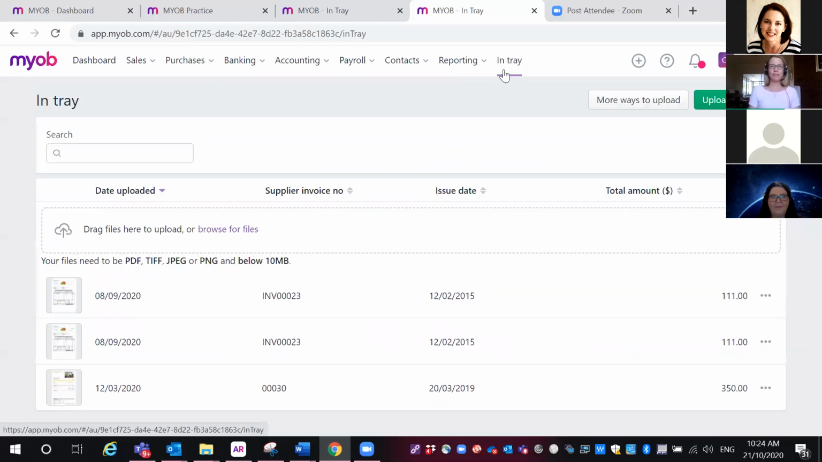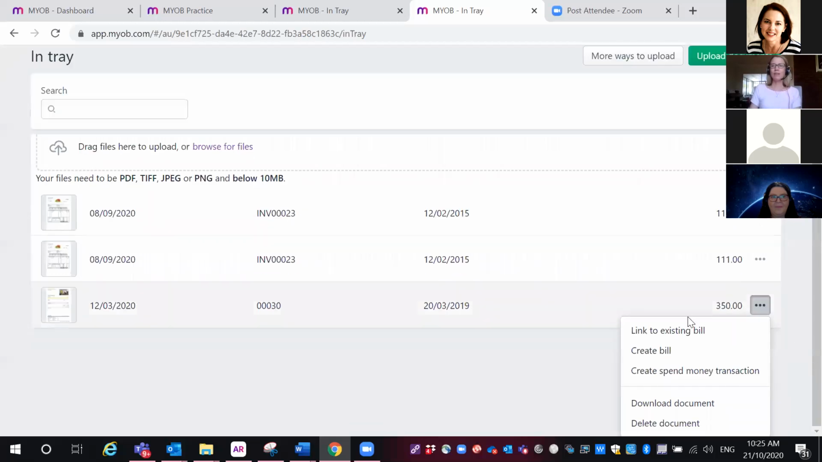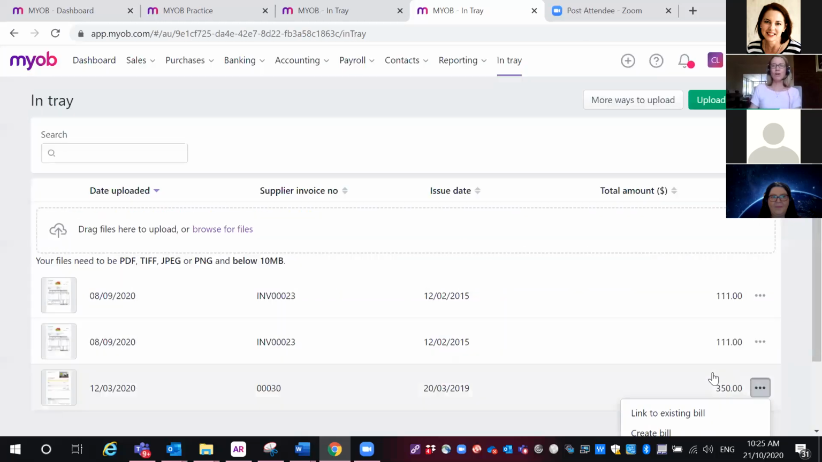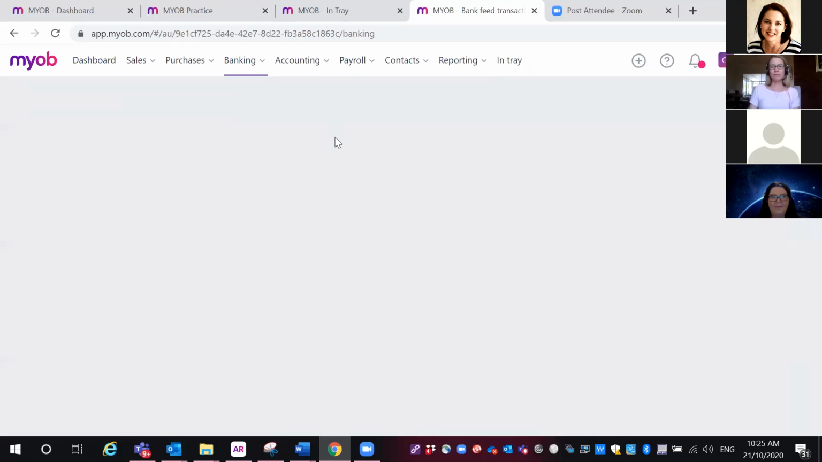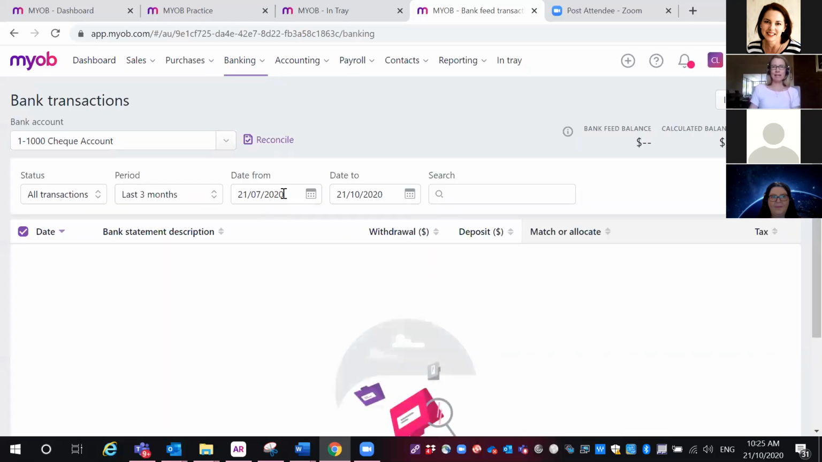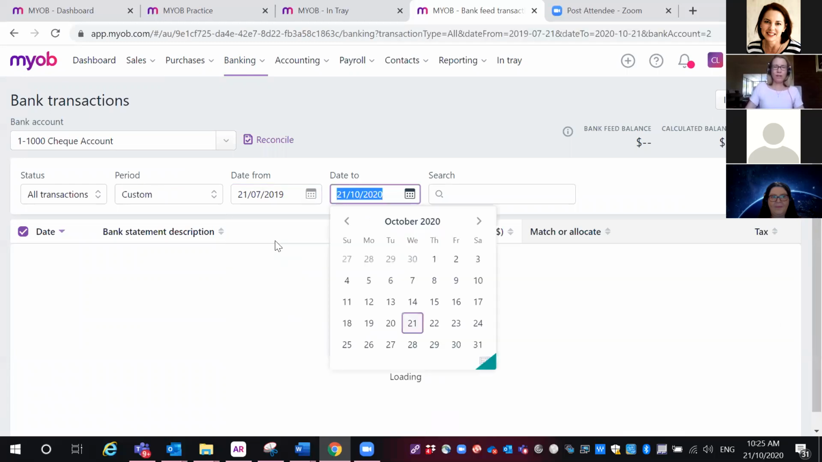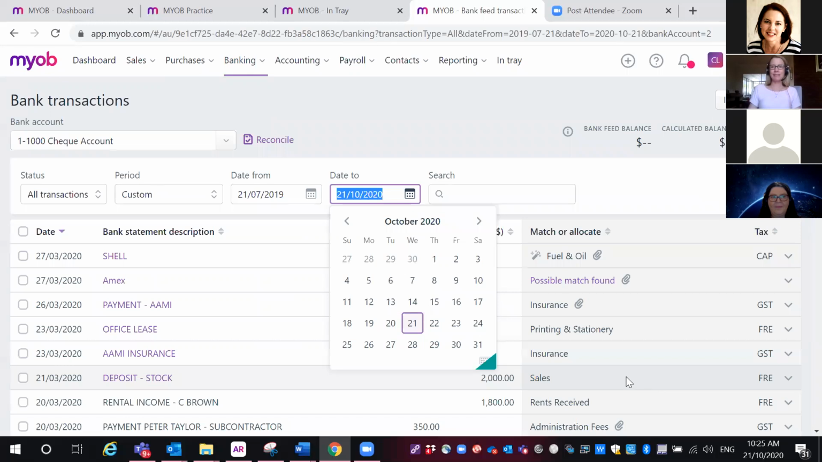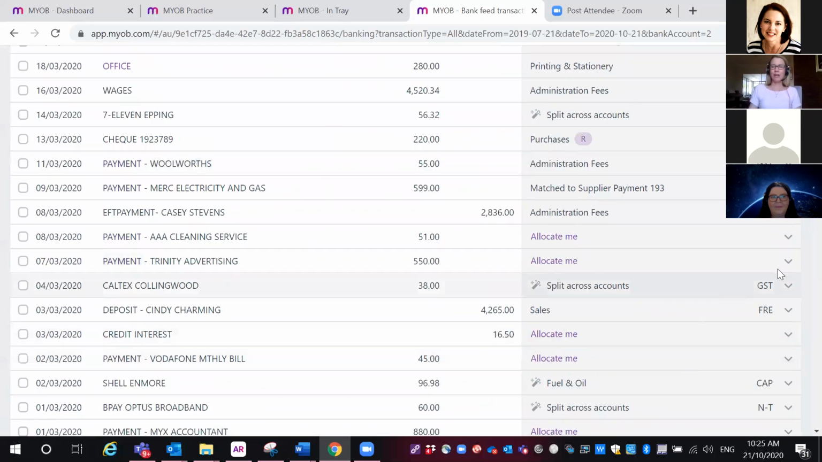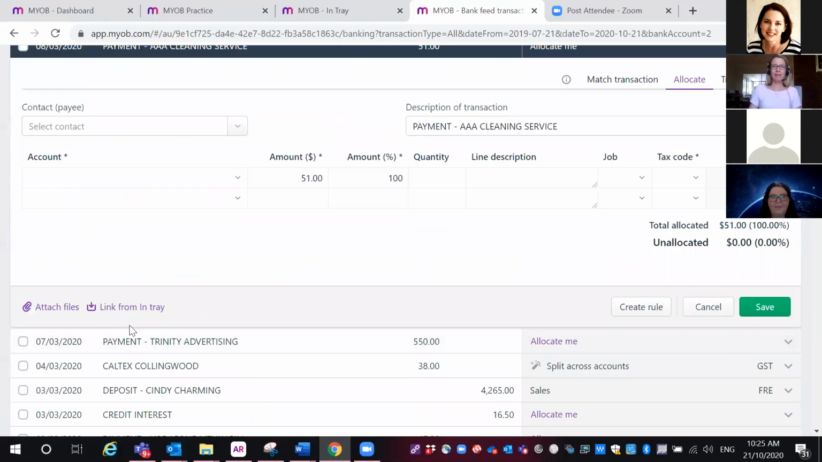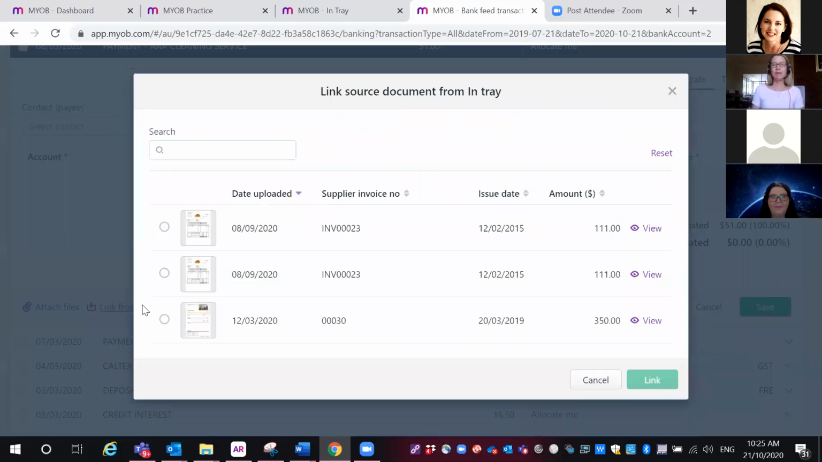What you can also use the in tray for is the Capture app. So for receipts, you don't have to be keeping track of creditors. You might snap photos of receipts. They will pop up in your in tray. And then from here, you can create a spend money transaction, or what you can also do is on your bank transaction screen, you can also attach a receipt to a bank transaction. So we can come here and we can link from in tray. If it's the same date and amount, it will recommend a match for you.